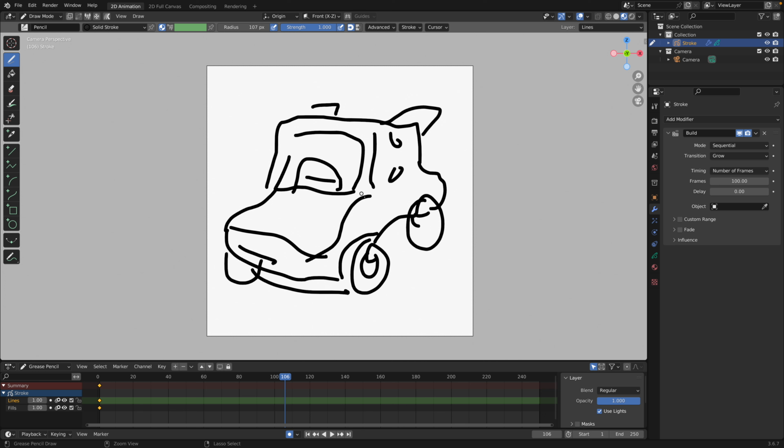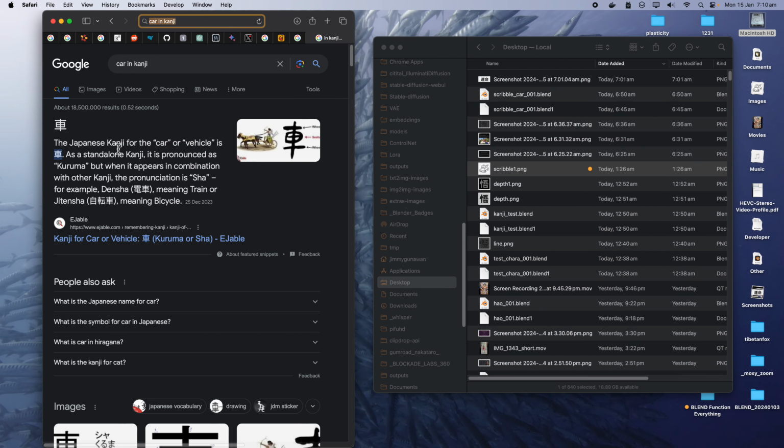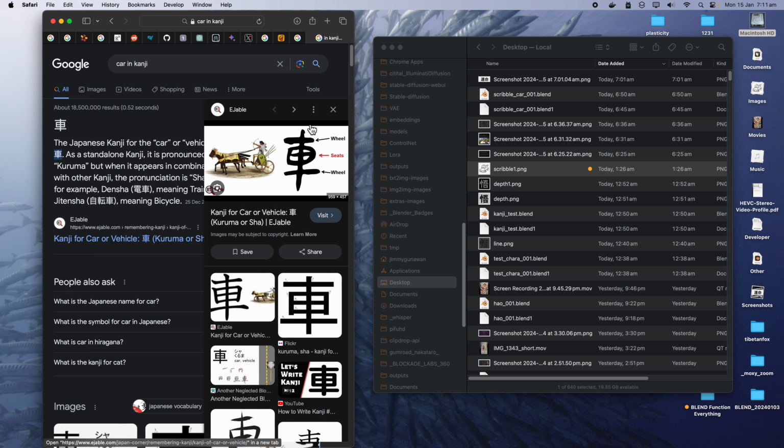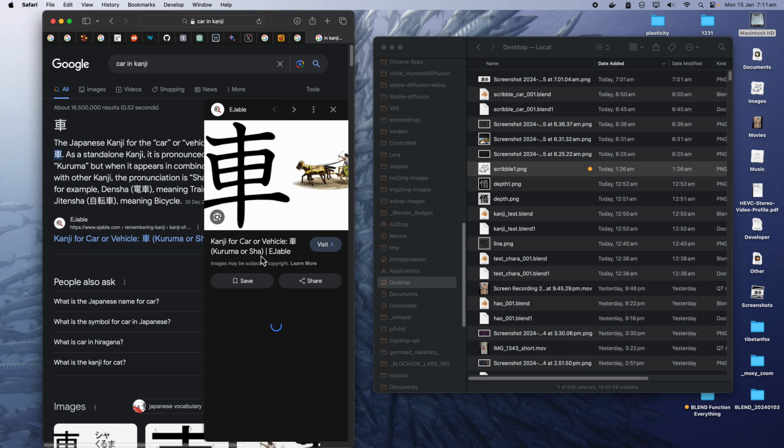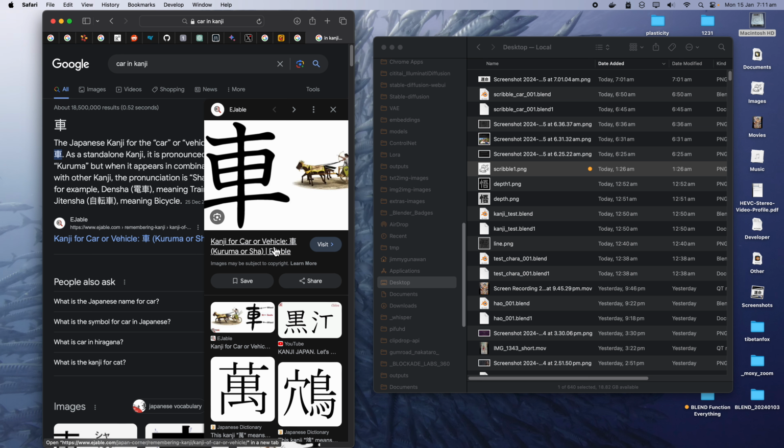If you want to scribble a car that looks the same each time, we're probably gonna use something like a kanji character, which is also similar to Chinese characters, and each needs to be drawn with a certain stroke order. And yeah, this is a kanji for a car or vehicle, and this should be read as kuruma or sha.